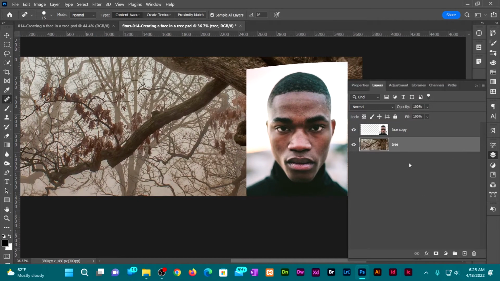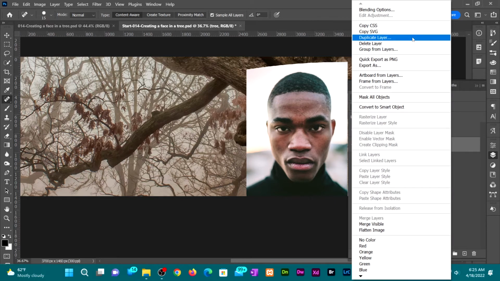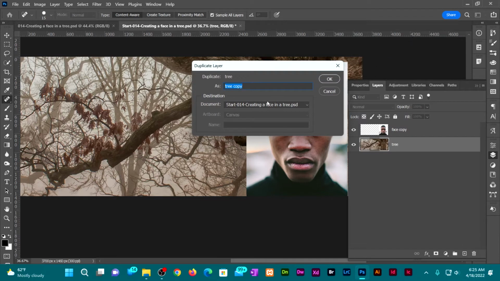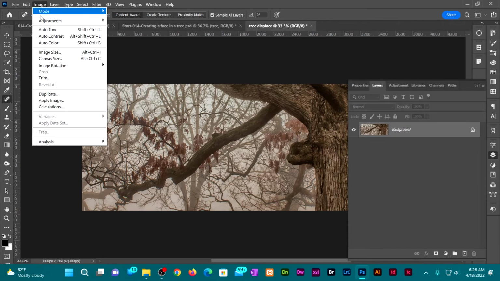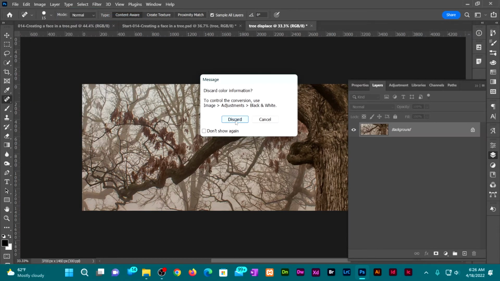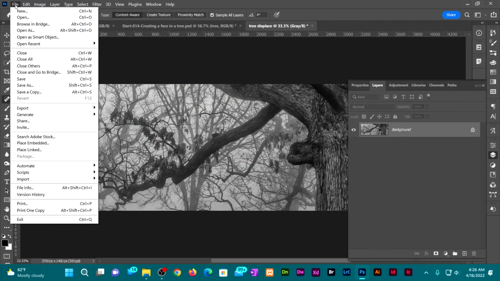To start with, let us create a displacement map. Right click on the tree layer, duplicate layer. On the document, create new. Let us call it tree displace. Click OK. Make sure to flatten the image. Right click, flatten image. Go to image, mode, convert to grayscale. Click on discard. Go to file, save.